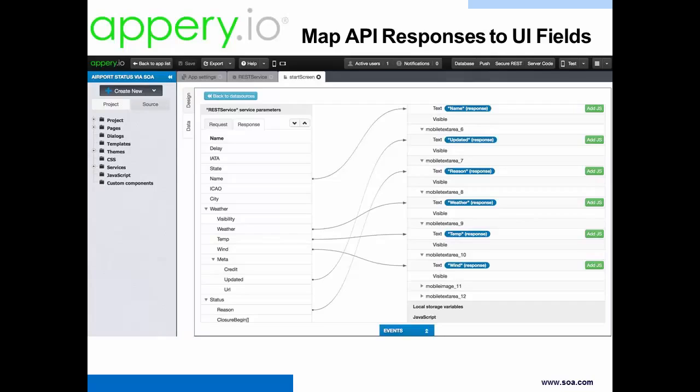left-hand side, you see is a response from a REST service, right? And this is the JSON structure, JSON response that this particular service returns. And this is an example of the airport service that we're going to be showing you. So this is all the data that is being returned. And then on the right-hand side, this is the page. Right? This is the mobile page.